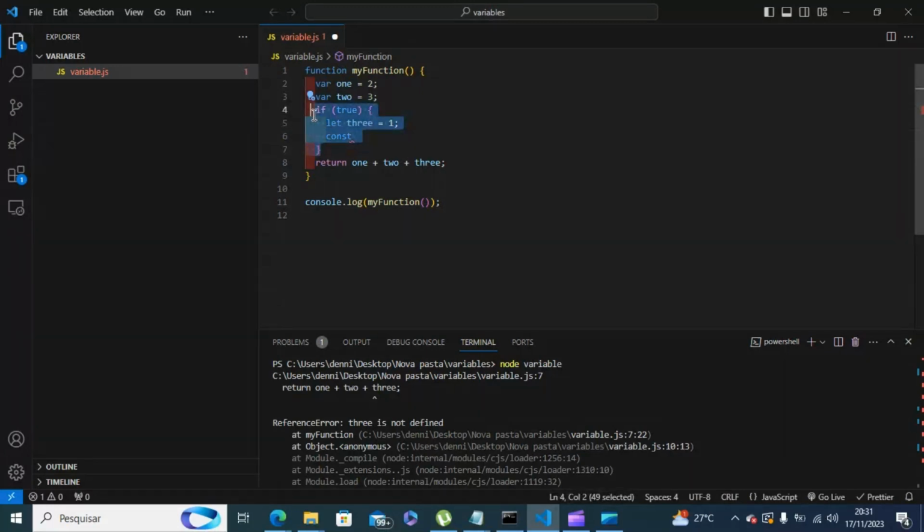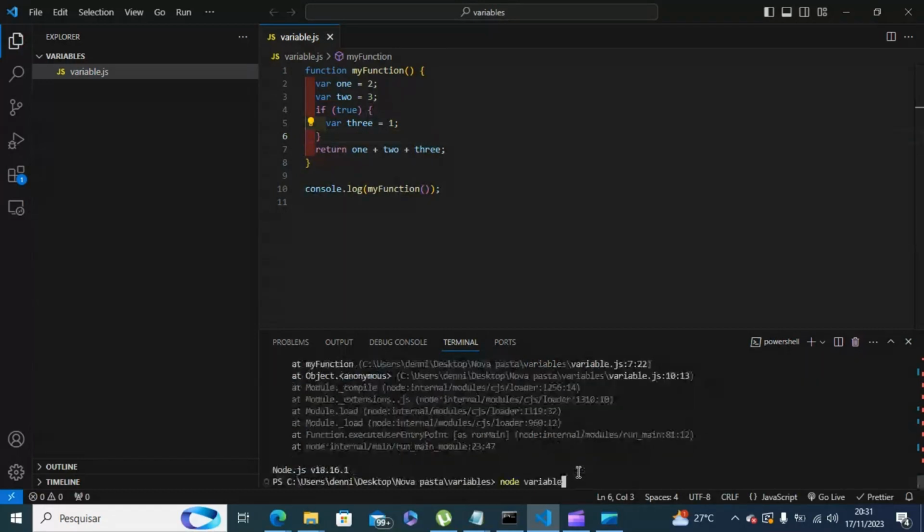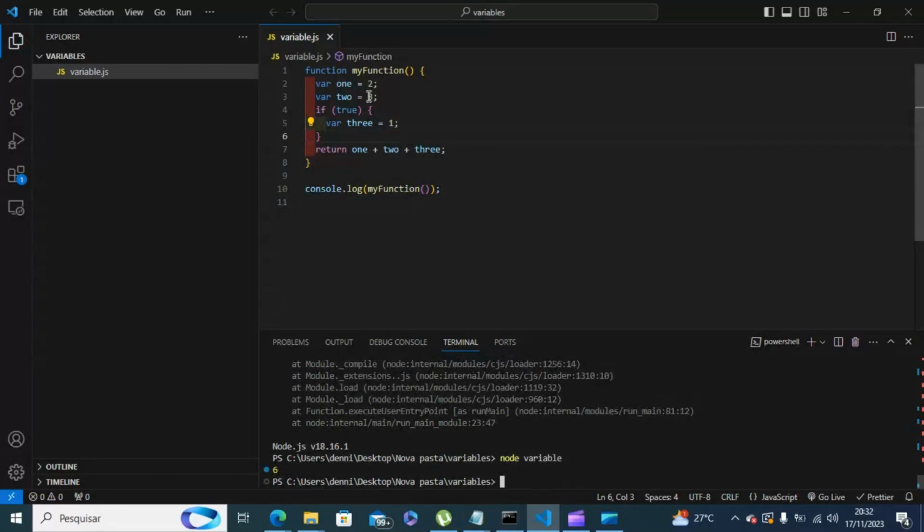But var is function scoped. Let's see now. 6. 2 plus 3 plus 1, 6. Because var is function scoped and could be used in all the function. That is function scope.